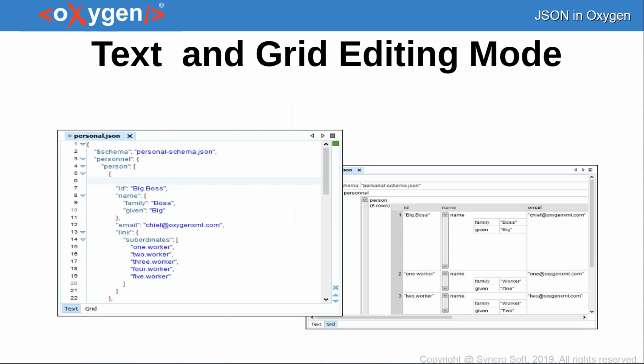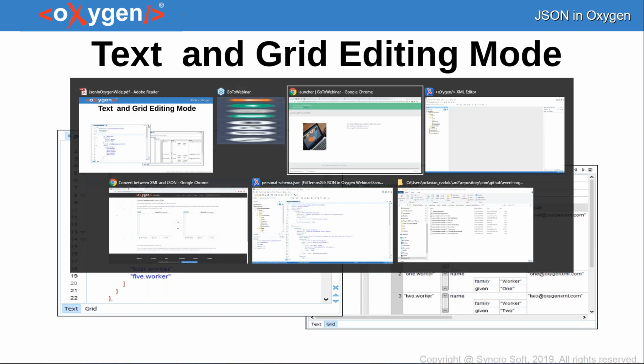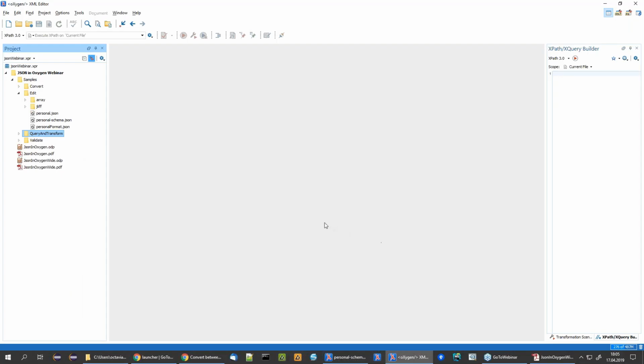So let's start with the text and grid editing modes. In Oxygen we have this text mode that allows you to edit the document directly as text, but you also have a visual mode, which is the grid mode, and I will show you in Oxygen in just a moment.